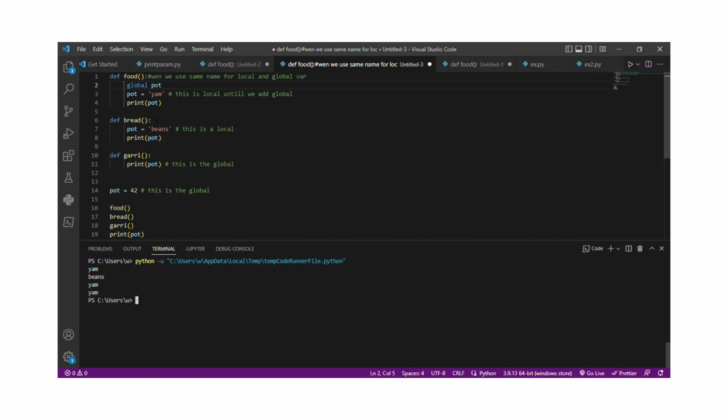What the bread function does for us is that you don't call anything. You just say your own pot is beans, and it is a local variable, right? And when we say print pot, it just gives us beans straight up. You understand? Because nothing concerns the global variable here. It has its own variable, and you don't call any global variable.